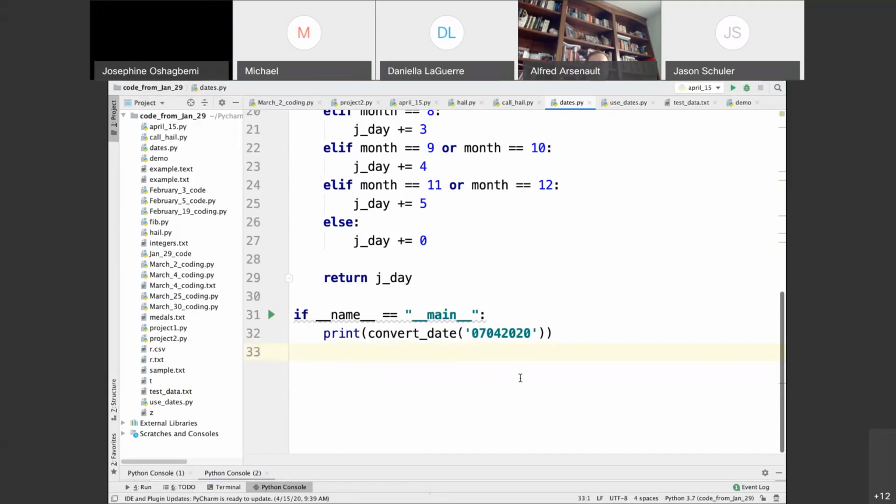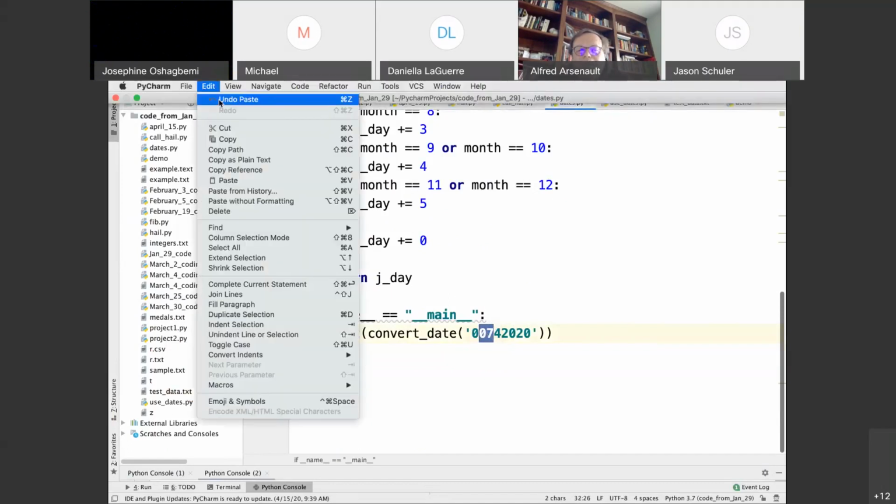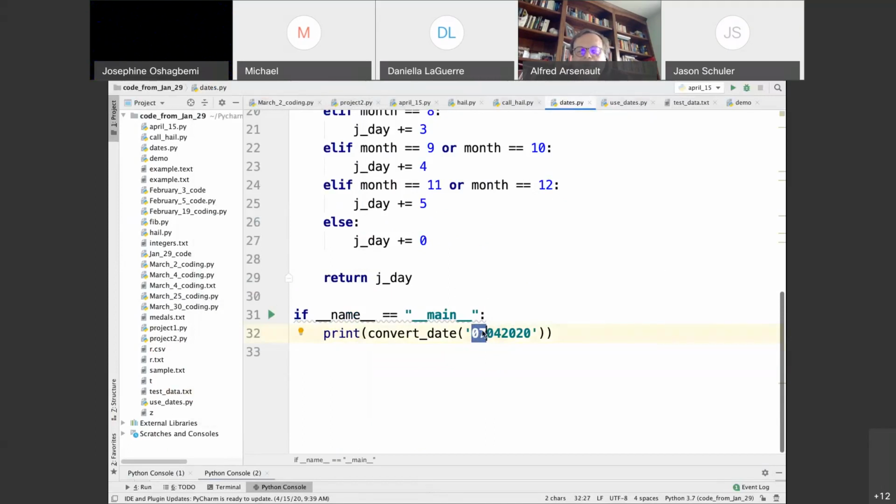So what I did is I said, let's take July 4th, 2020. July 4th, 2020 is month 07, day 04. Let's undo that. Month 07, day 04, 2020. That's July 4th, 2020. It's a string. The main program, as you can see, all it does is it tests the function for me. The key to this program is the function.